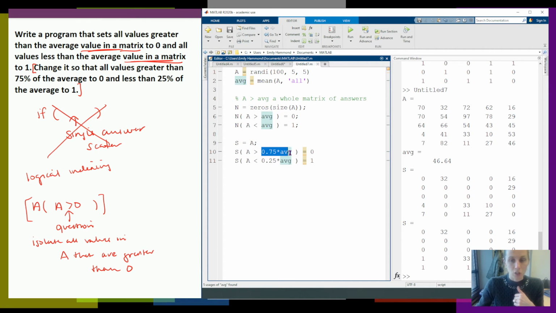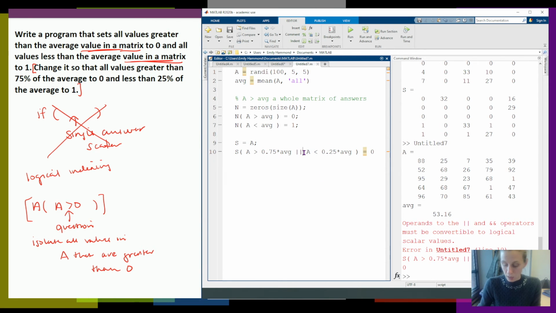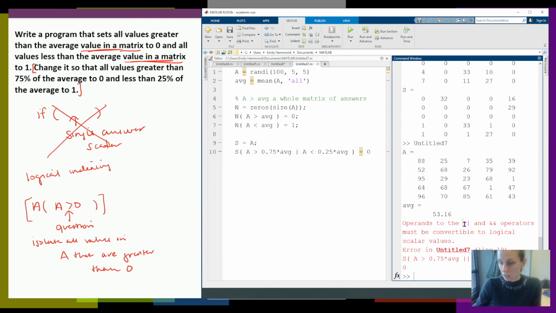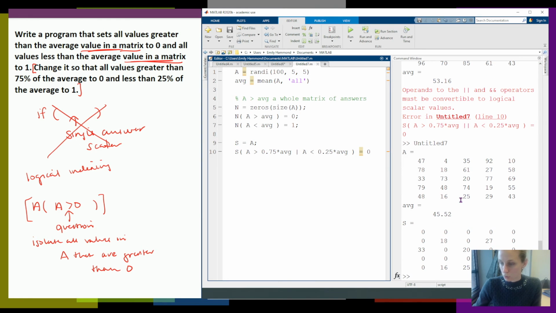You can combine questions to say A greater than 75% of the average, or A less than 0.25 of the average. So if you're only looking for a specific range, you can do that. Keep in mind, if you're dealing with arrays, you can only use a single bar or a single ampersand. Here we can see that it replaced all of the values that fit this description with 0. If you're dealing with arrays, you can't use if statements. If statements work on a single answer, one answer total.